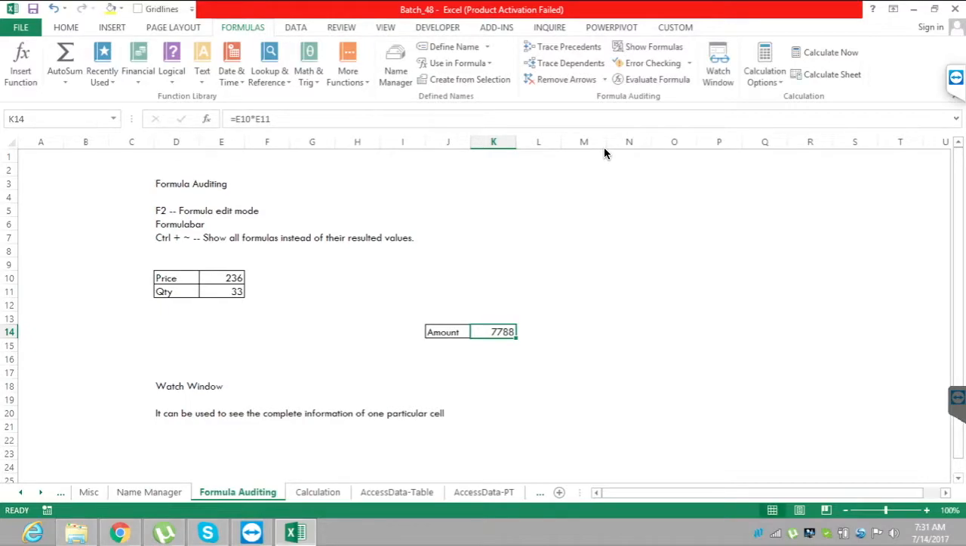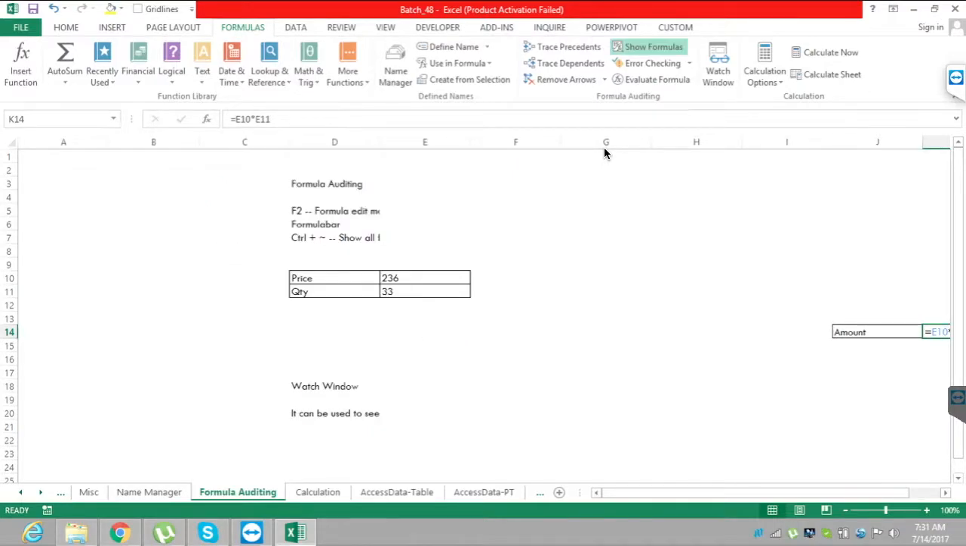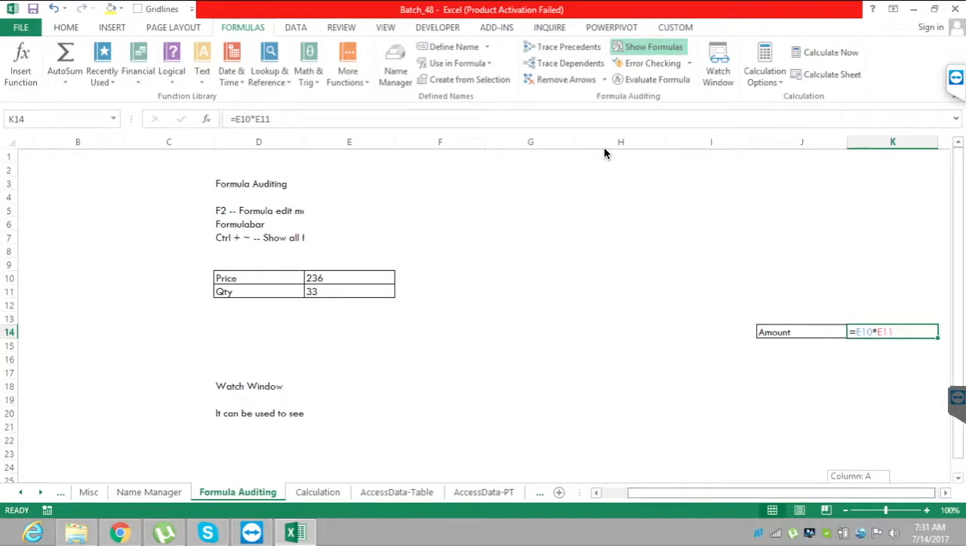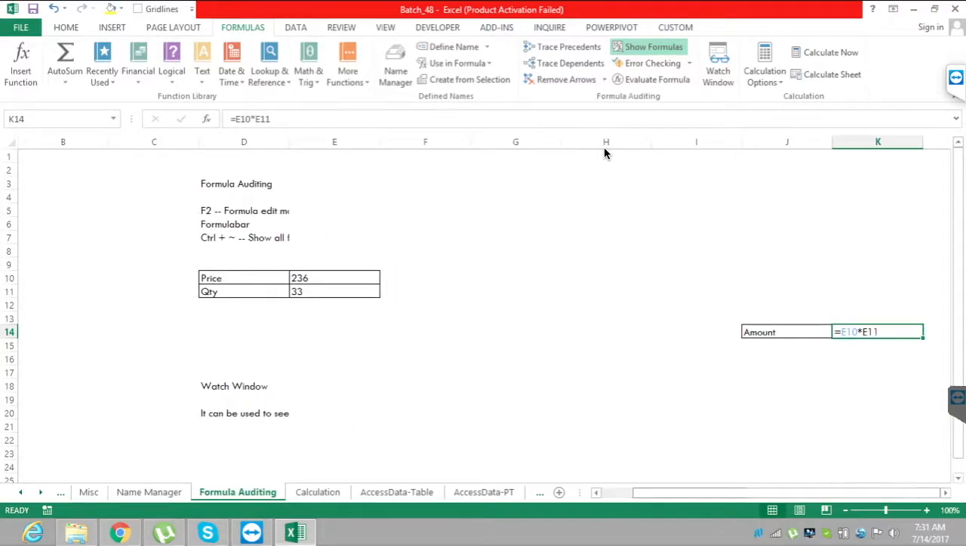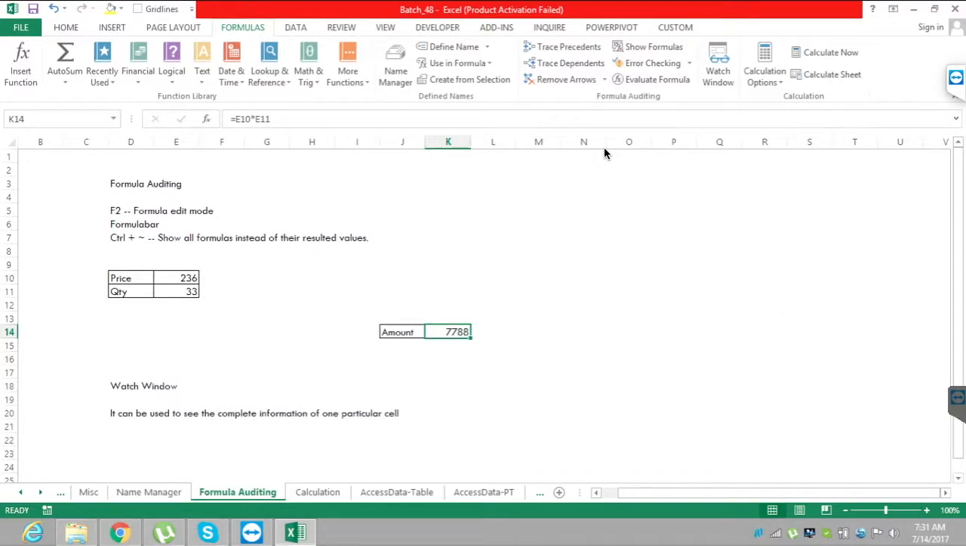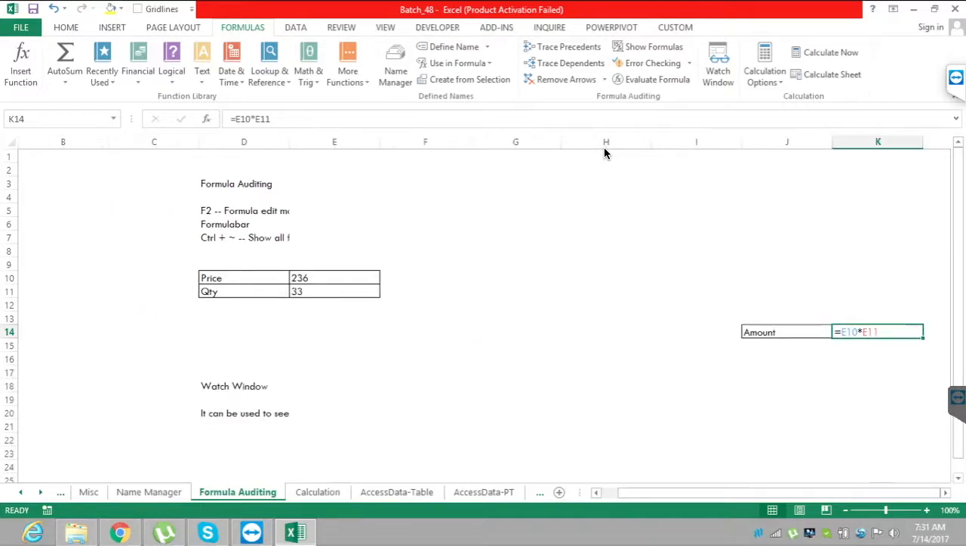Otherwise you can also press Control tilde to show all the formulas instead of their resulting values. To come back, you can press Control tilde again. Same thing. You can see all the available formulas in the current sheet by pressing Control tilde.